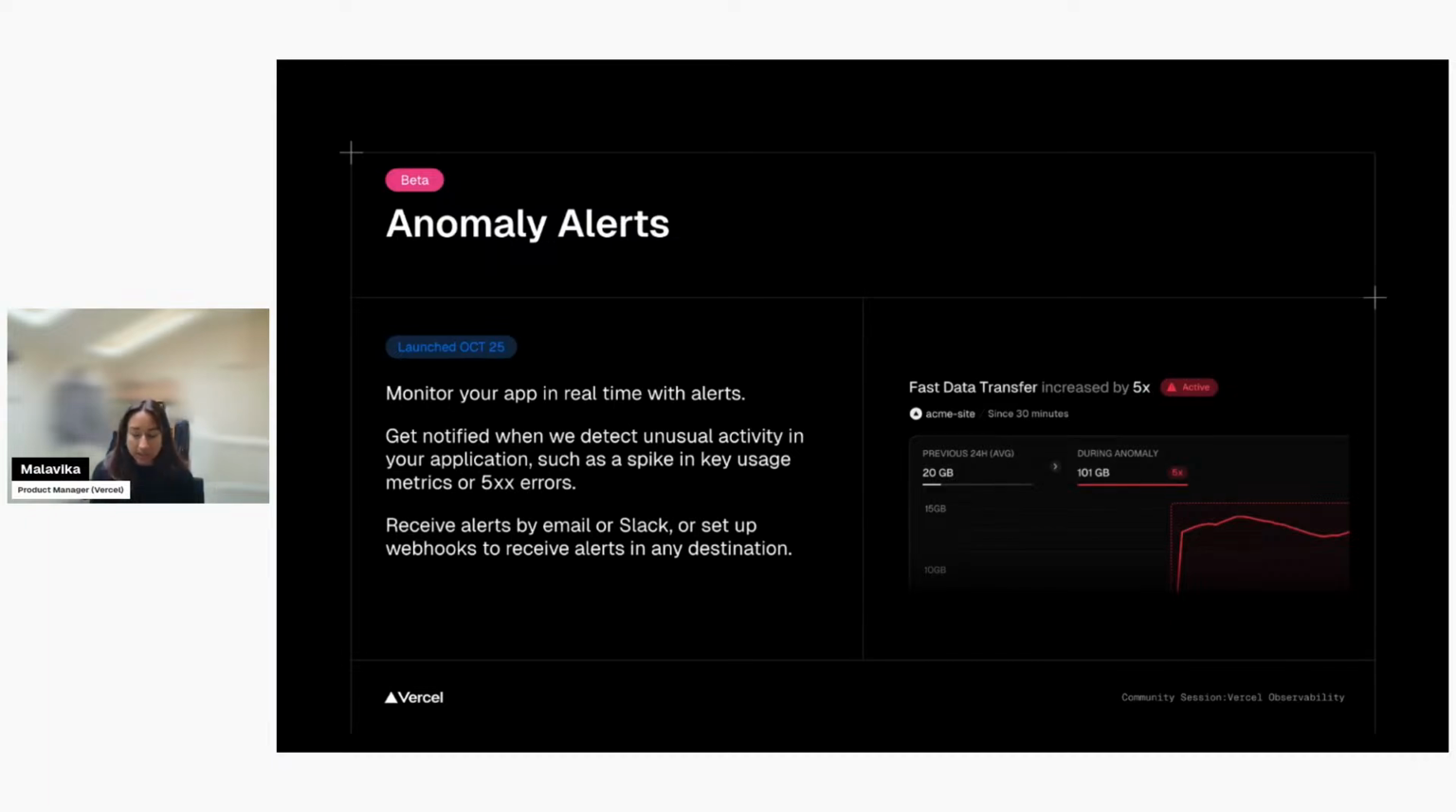This is something we launched just yesterday. It's in public beta, and it's available to every Pro and Enterprise customer who is subscribed to Observability Plus. So alerts are not available for free with the free version of Vercel Observability, but if you're subscribed to Observability Plus, you can get alerts. And this allows you to monitor your app in real time. We send notifications by email or Slack, and we also support webhooks, so you can receive your alerts in any destination. So if you want alerts in, say, PagerDuty, you can easily set that up with the raw webhook payload.